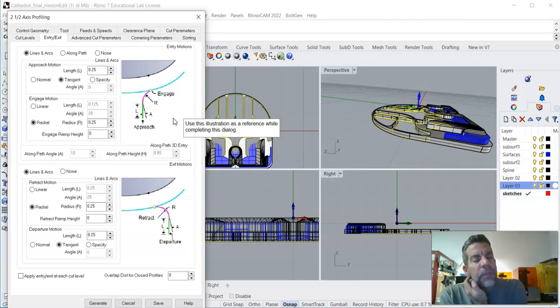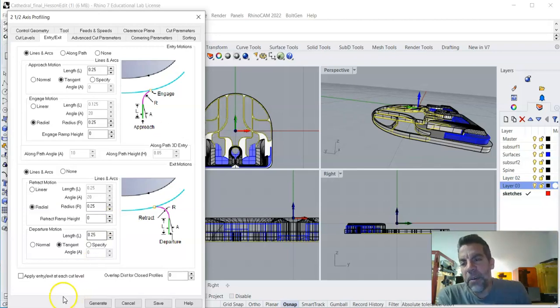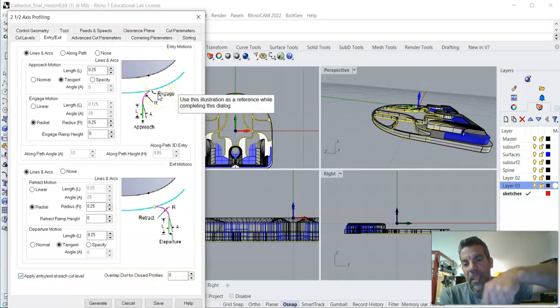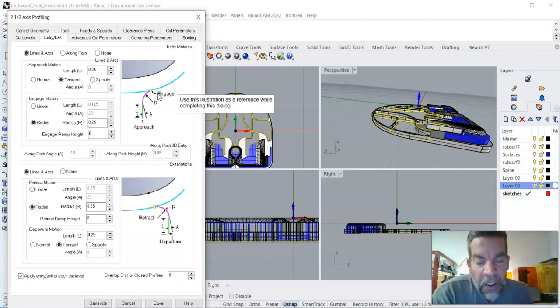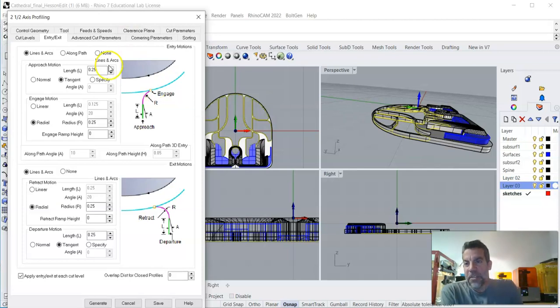I always kind of cringe because I always forget to click this apply entry and exit at each level. If you don't do that, it engages at the same spot, but then it exits somewhere else, and it exits at full depth. Now if you're cutting a hard material, that can get a little sketchy and usually wind up breaking a bit.